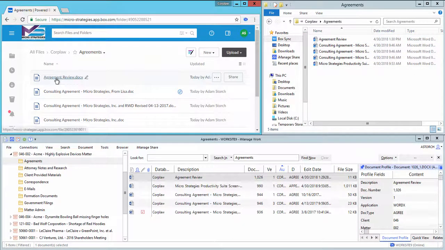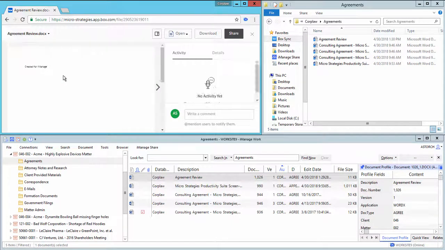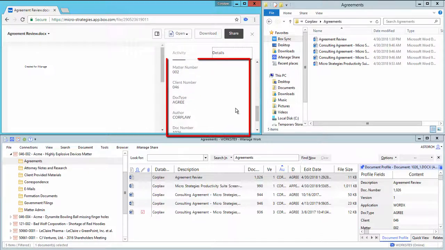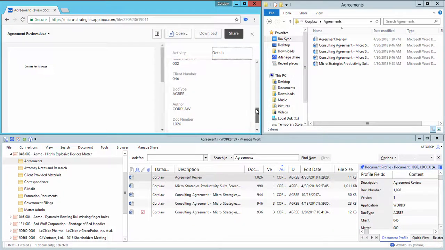Now from here, I'm going to click on this document. And if you go to the details section, you'll notice what also got synchronized was all of the metadata. So not only did we bring the document across, but we brought the metadata as well. Key pieces, of course, being matter number, client number, and doc type. But again, that came across as your doc number as well.